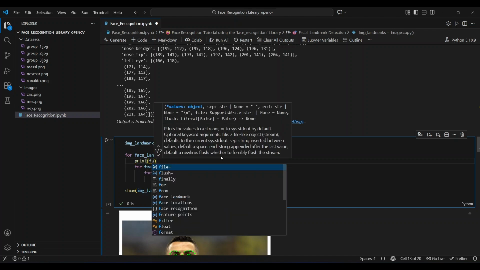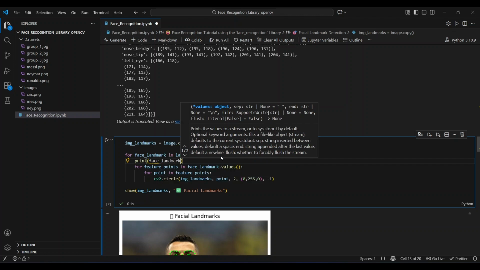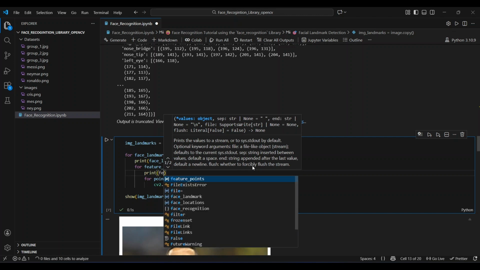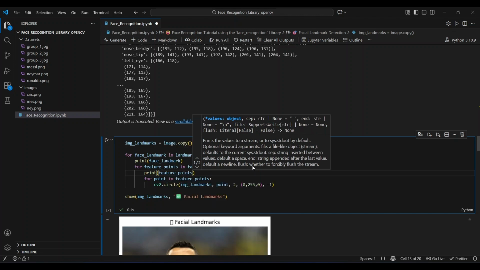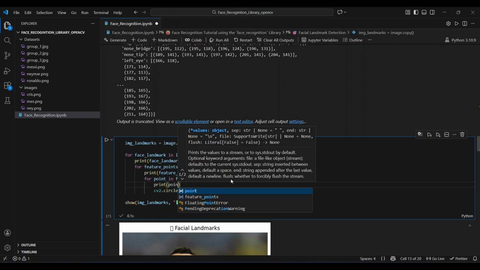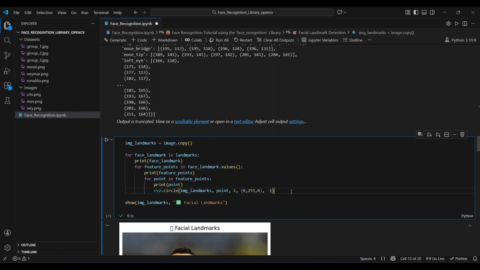Okay, face landmark here. What does it show me? Okay, then I want to apply here. Okay, print feature points. Then I want to print point, and then I want to apply.